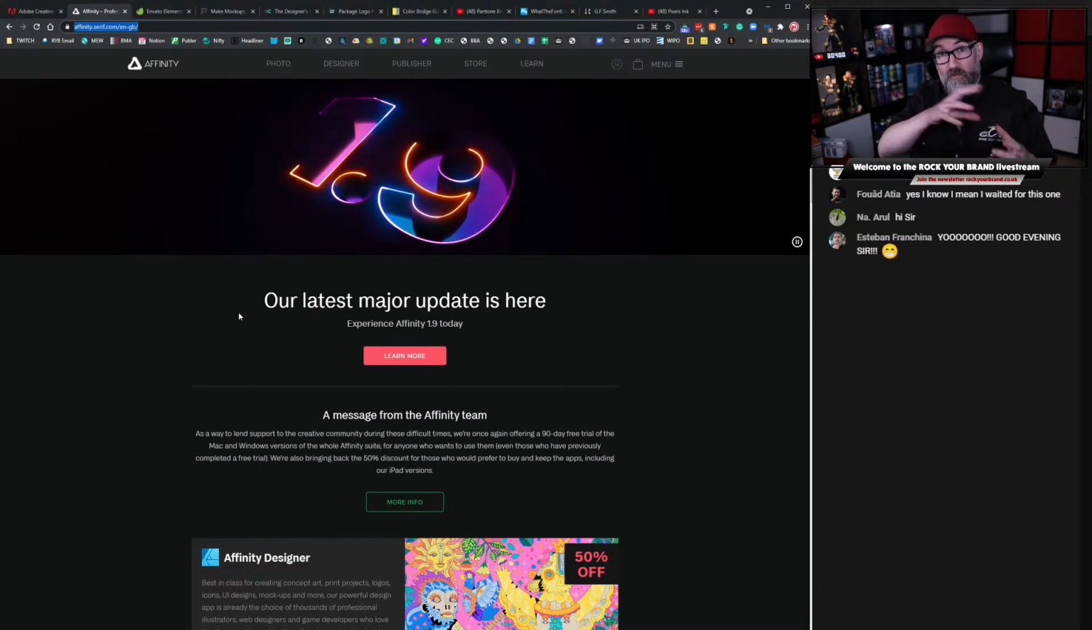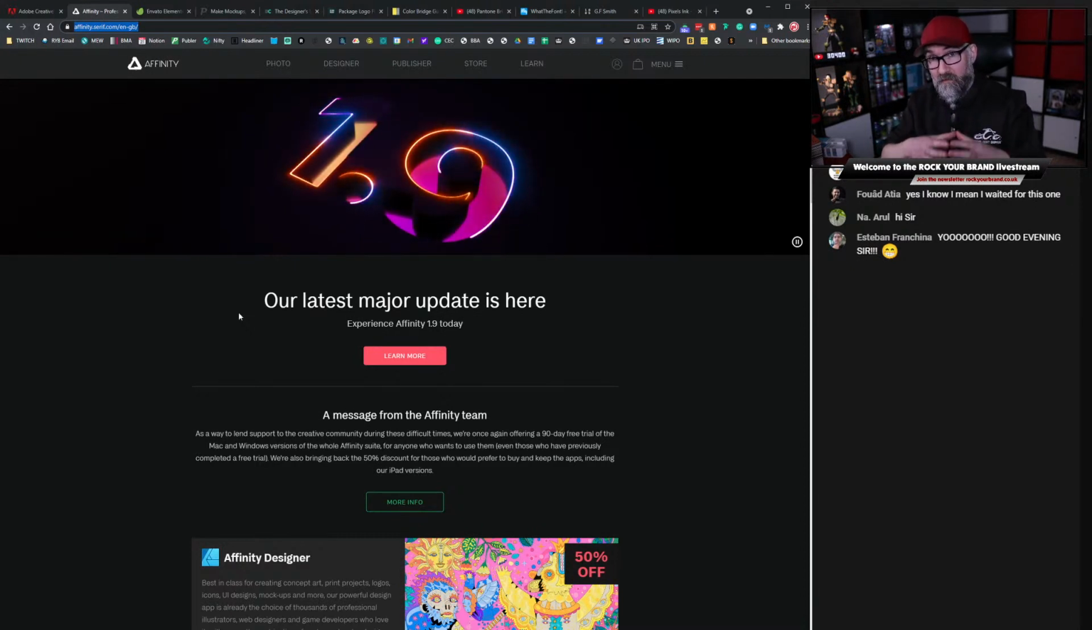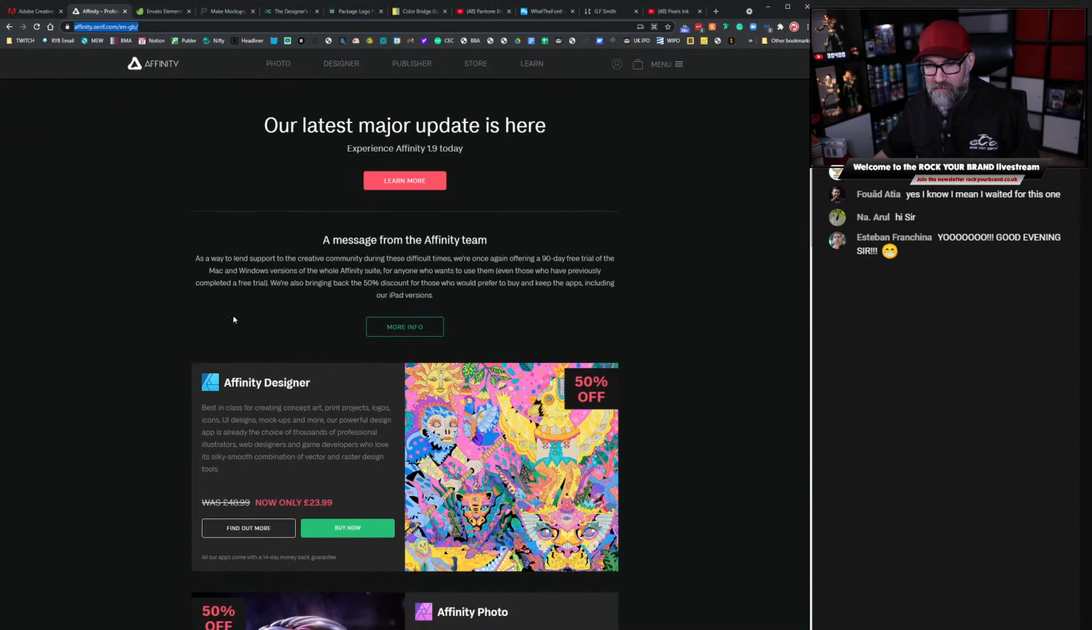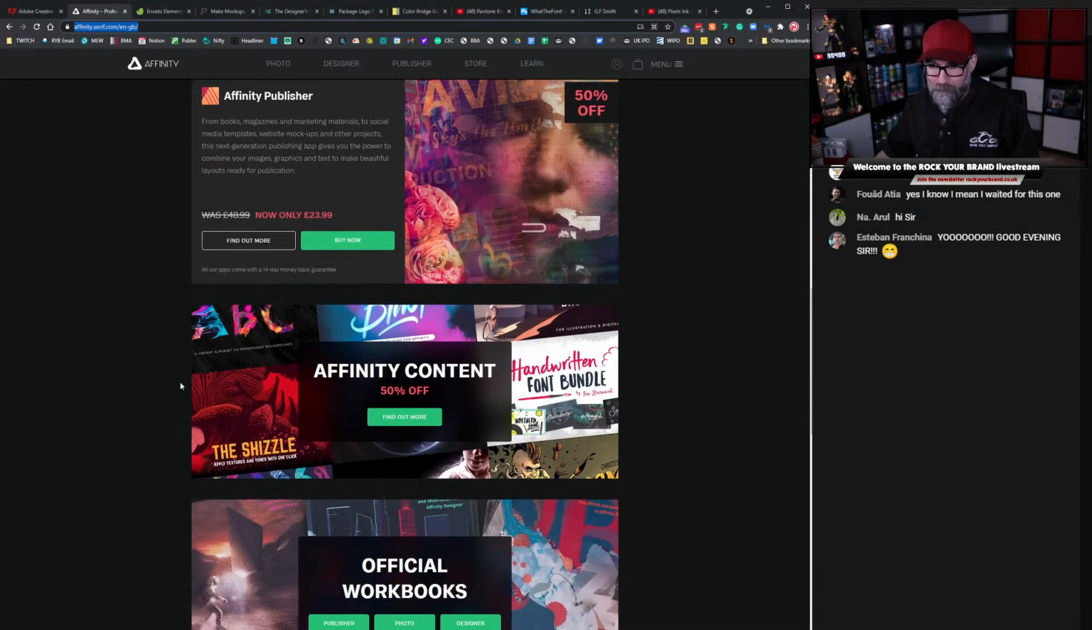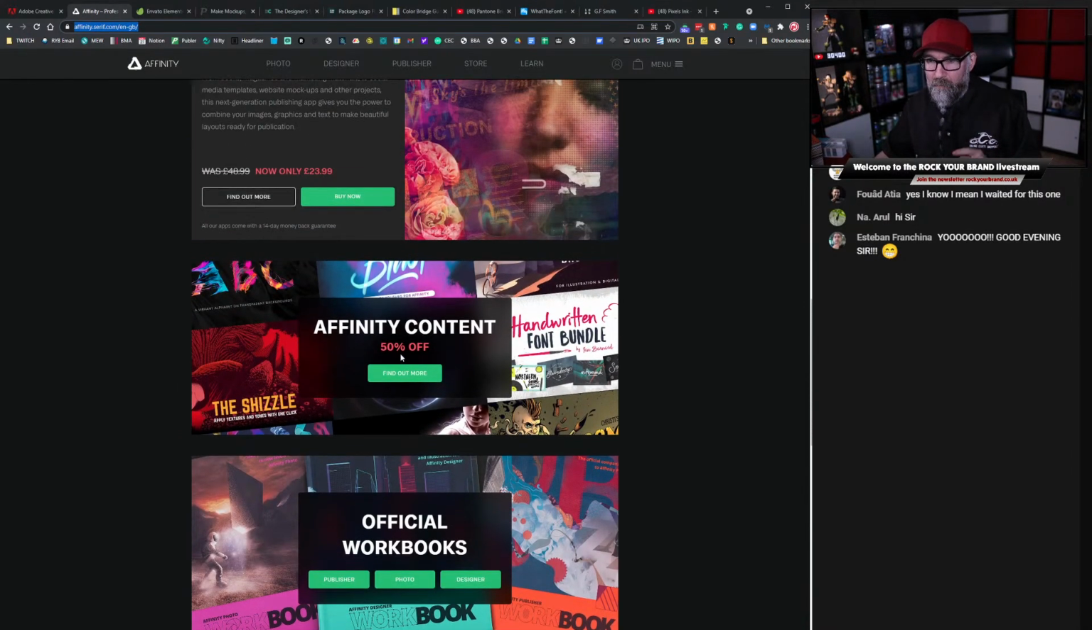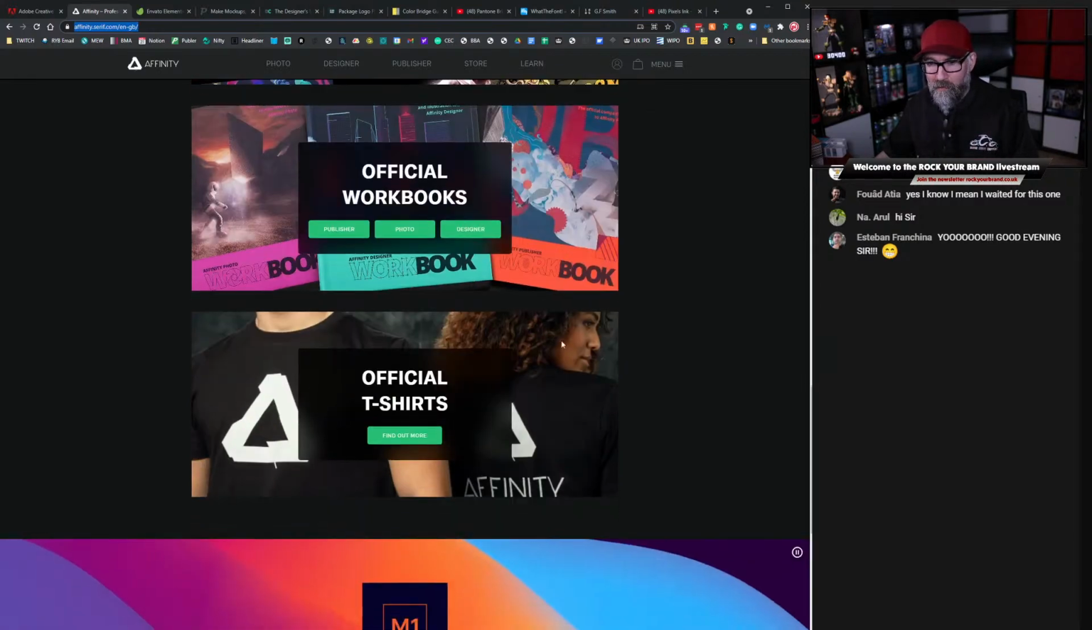But if it moves to a full software update to version 2, you may have to buy it again. But even so, it is still going to be cheaper than paying for Creative Suite on a monthly basis. They've got some workbooks, but they're a bit outdated now. And they do have bundles of fonts and graphics and things that you can buy.